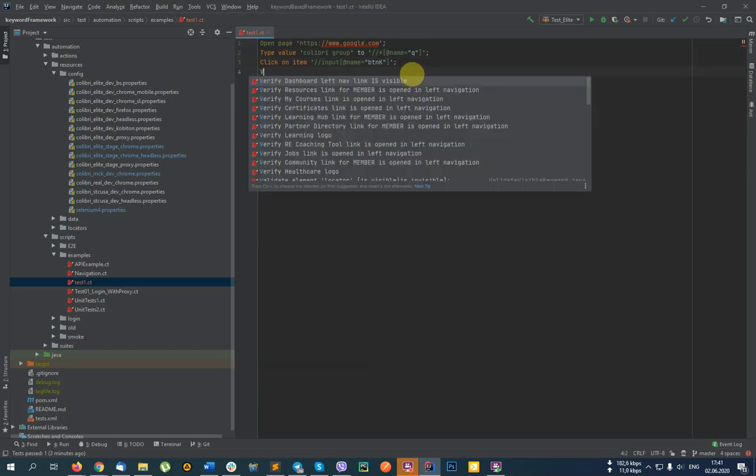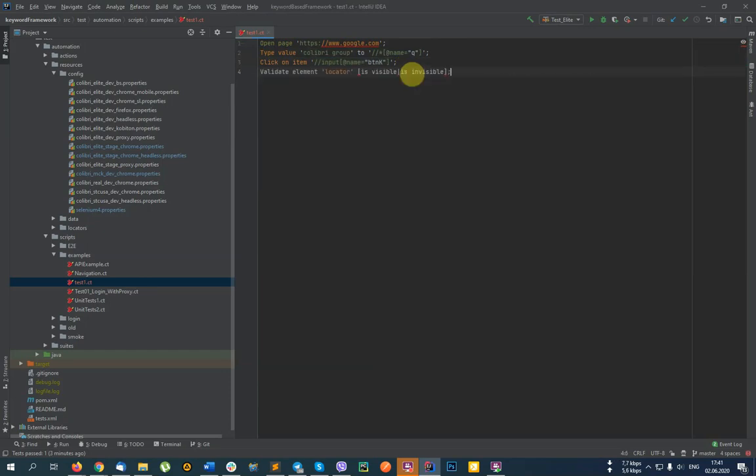And the last step will be to validate that the element I'm looking for is visible on the page. So I want to check if a div that contains the text Colibri group is present on the search result page. So this is a simple test case. Next step will be to add it to a test suite.